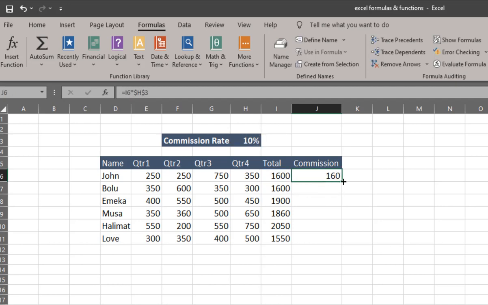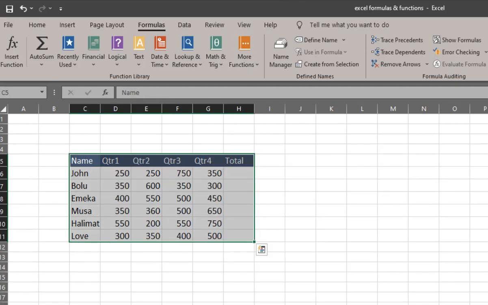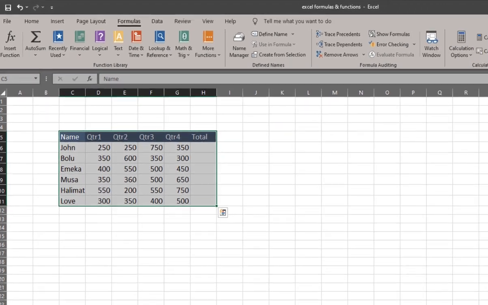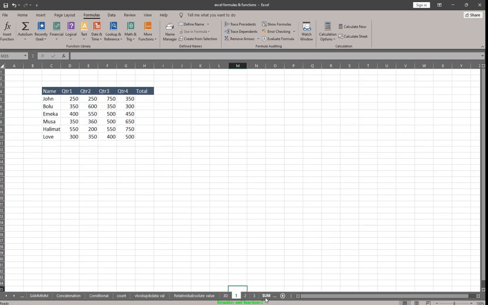I'm going to have that. So if I use my fill handle to duplicate, you see that the answers are now correct, because introducing this has made it an absolute value. So that is relative and absolute value. So the next thing I want us to look at is three-dimensional functions.